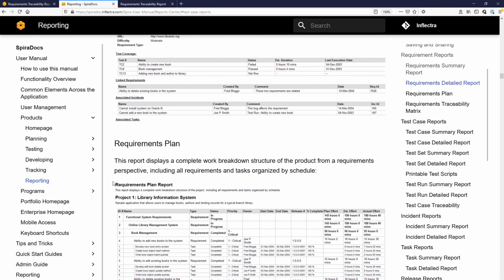So I hope you have a good idea of the several ways SpiraTest lets you review and analyze essential project metrics.